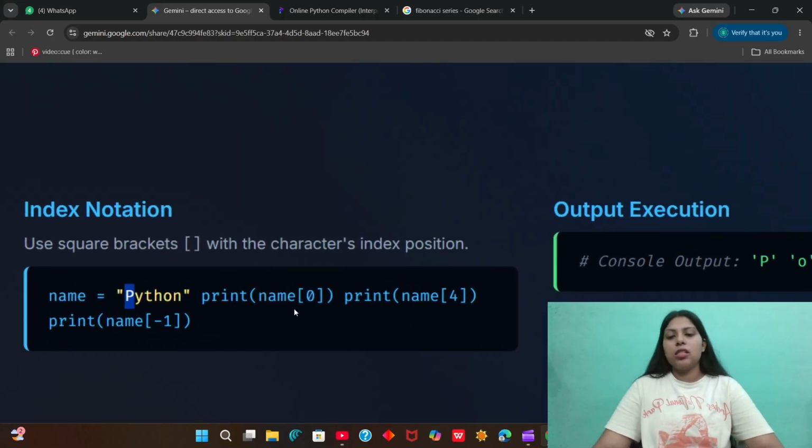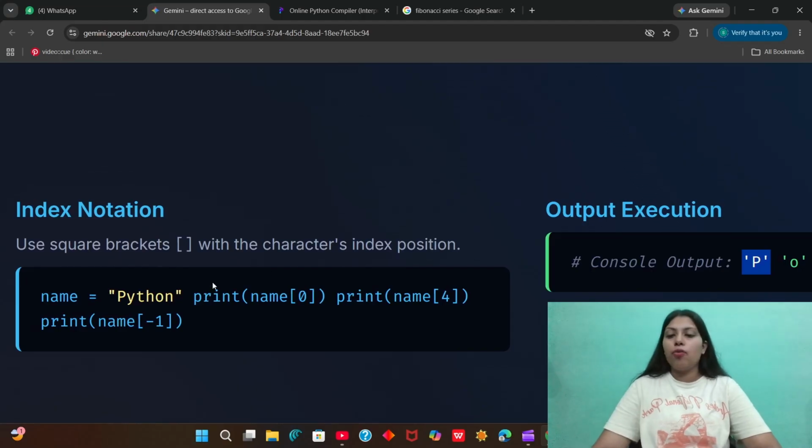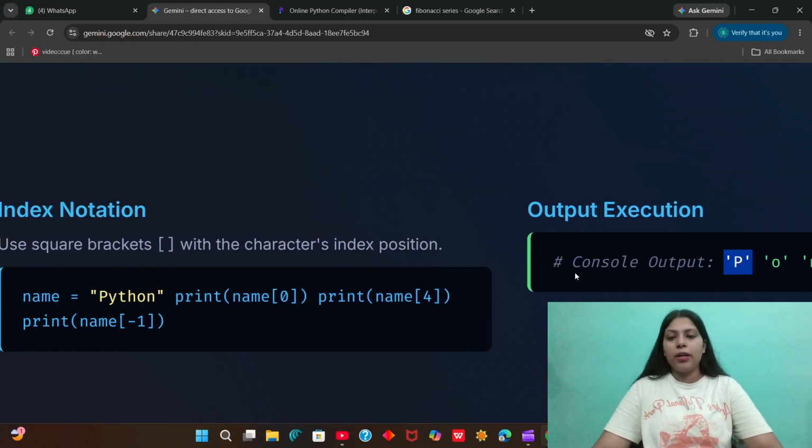So what happens in this case? The variable name is approach, and we get this string Python, and then we check the index 0, and from the 0 index we take the value and then we print it in the console. This is why P is getting printed. Similarly, for the fourth position, 0, 1, 2, 3, 4 will be printed, hence O is getting printed.